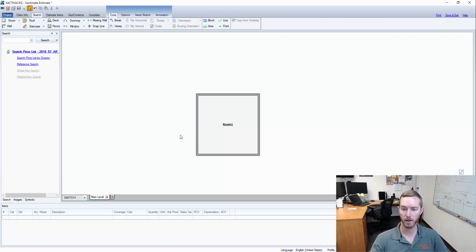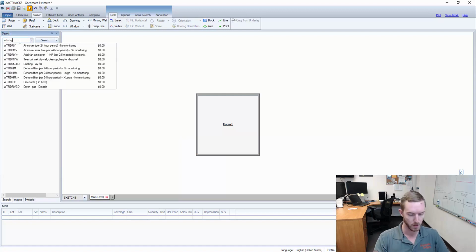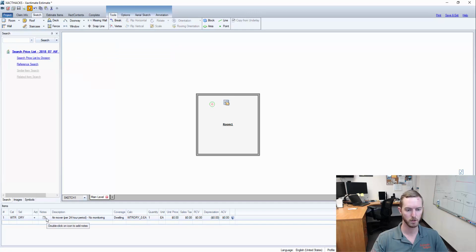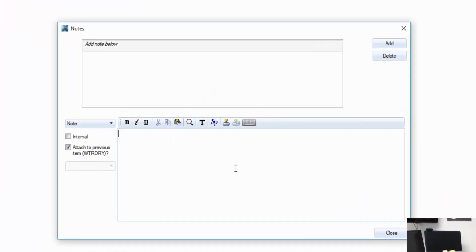As you can see here, I have an Xactimate 28 estimate open with a normal 12 by 12 room. I'm going to add a line item, WTR-DRY, and I'm going to add a note to this. Now you can see this button right here, the SP area, is spell check.